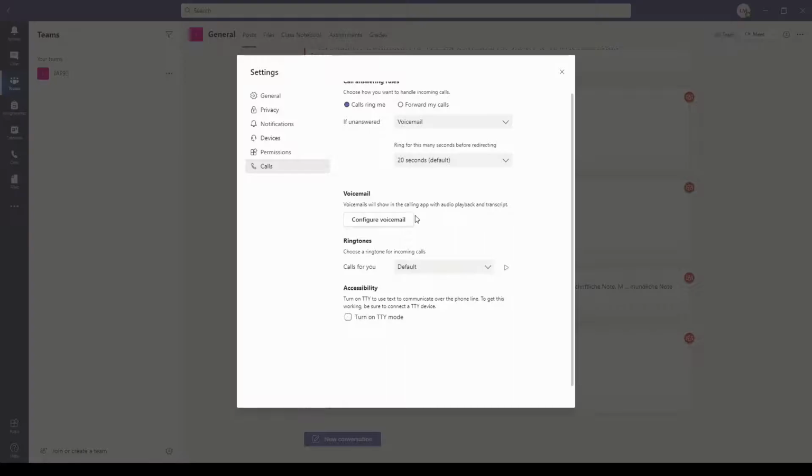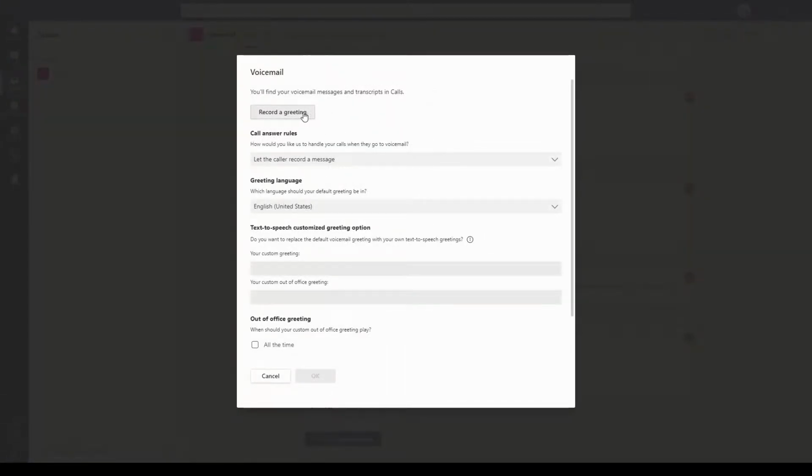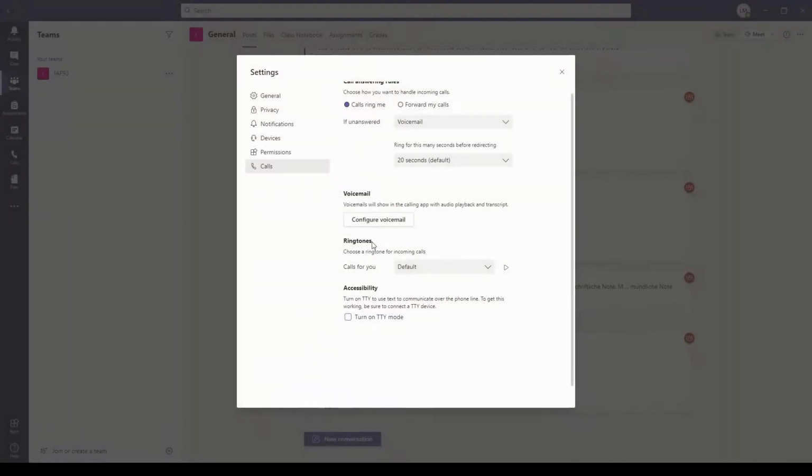Teams allows you to configure your very own voicemail by clicking this button over here. Here you can record your greeting, decide on some call answering rules, a greeting language, some text-to-speech you can set up over here, and you can decide on out-of-office greeting times. You will also be able to choose a custom ringtone down here. And finally, we have some accessibility settings for people with impaired hearing. Teams allows you to set up text to communicate over phone line if you have the proper device, that is.